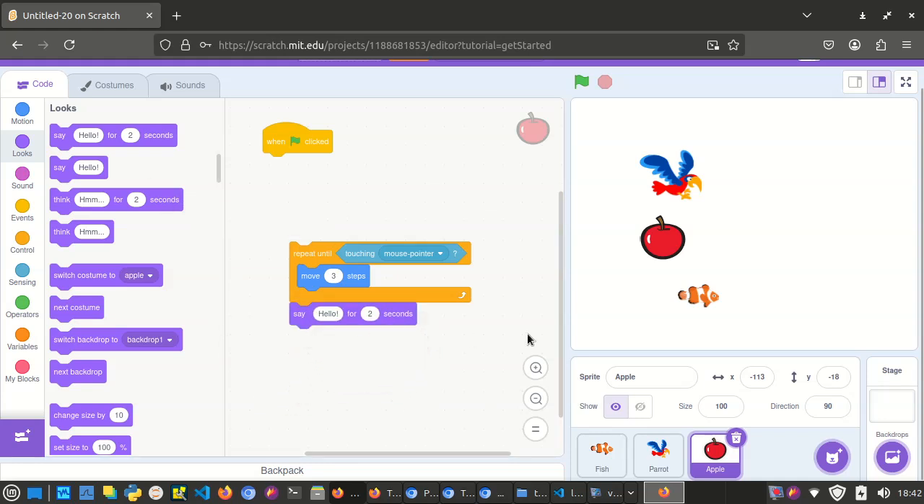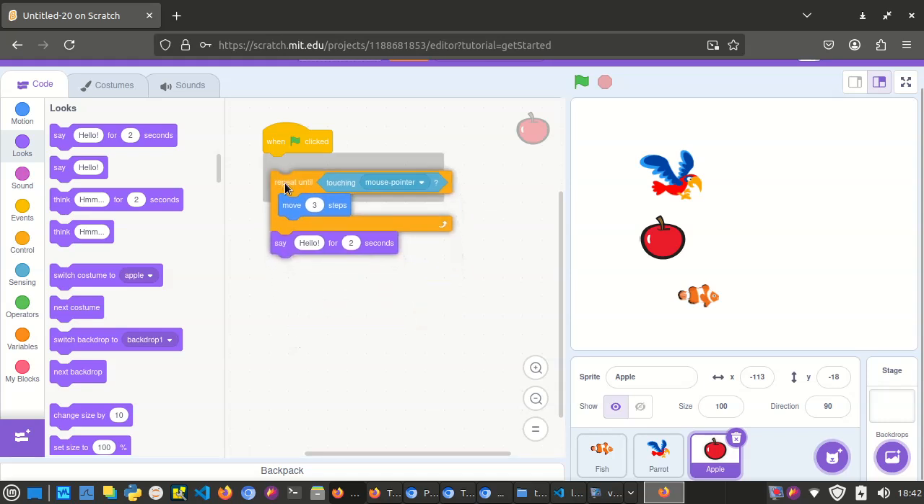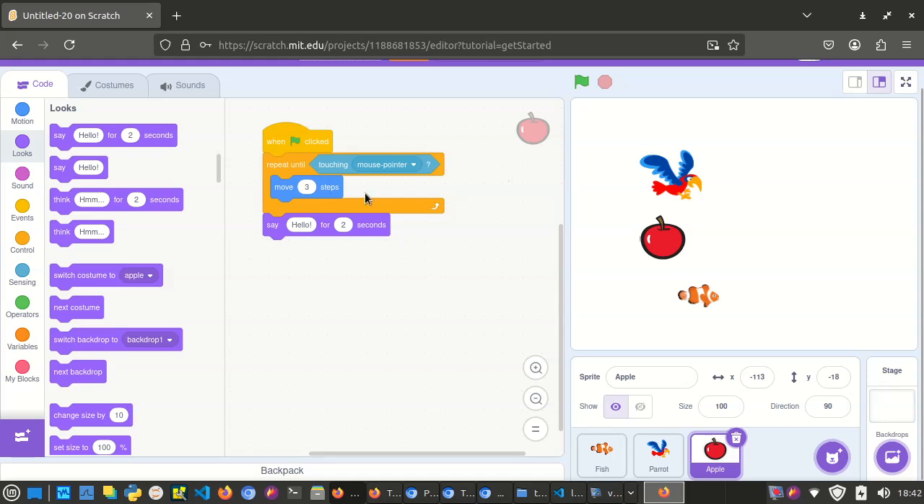So as soon as it touches the mouse pointer, the mouse cursor, the pointy thing there, as soon as it hits that, it will stop, and then it will come out of this loop, and it will do this code down here, which in this case will be saying hello for 2 seconds. So we'll need to if on edge bounce. Well, actually we don't. I'll just stop it before it gets to the edge, just so we can see it. So it's going until it hits the mouse pointer, stops, and it says hello.